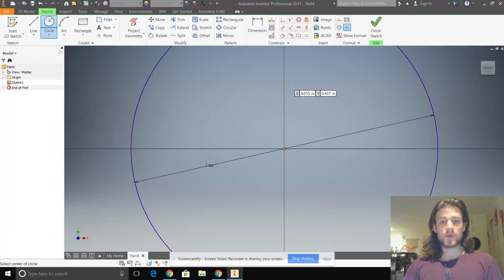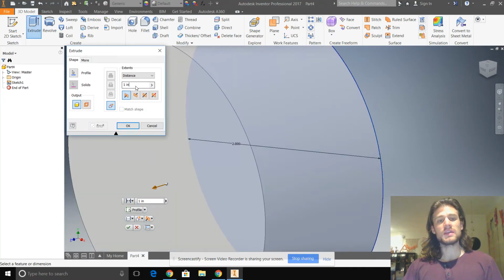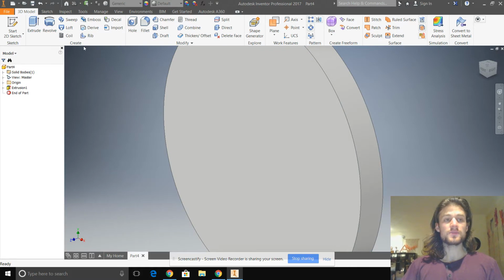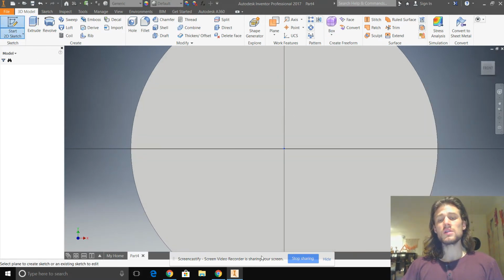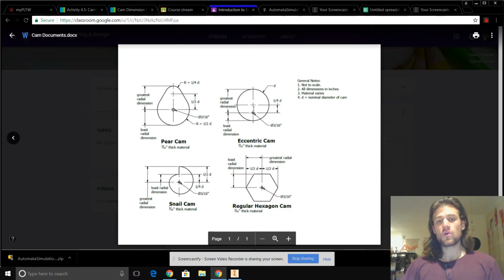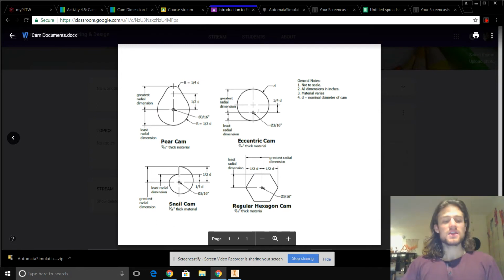Okay, so back to our Inventor. Let's extrude it. If you look at the document, it will tell you the depth is 3/16 of an inch. So we'll do 3 divided by 16 right there. And then we're going to start another sketch and put a little hole in there. If you look at these again, you can see there's a hole right there where we're going to put a handle in and rotate it around that hole.